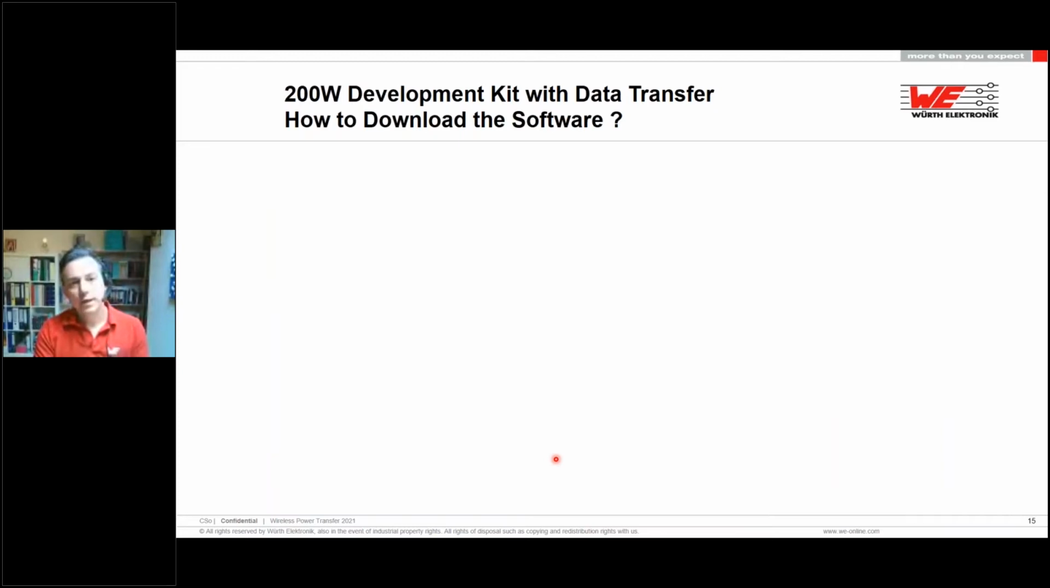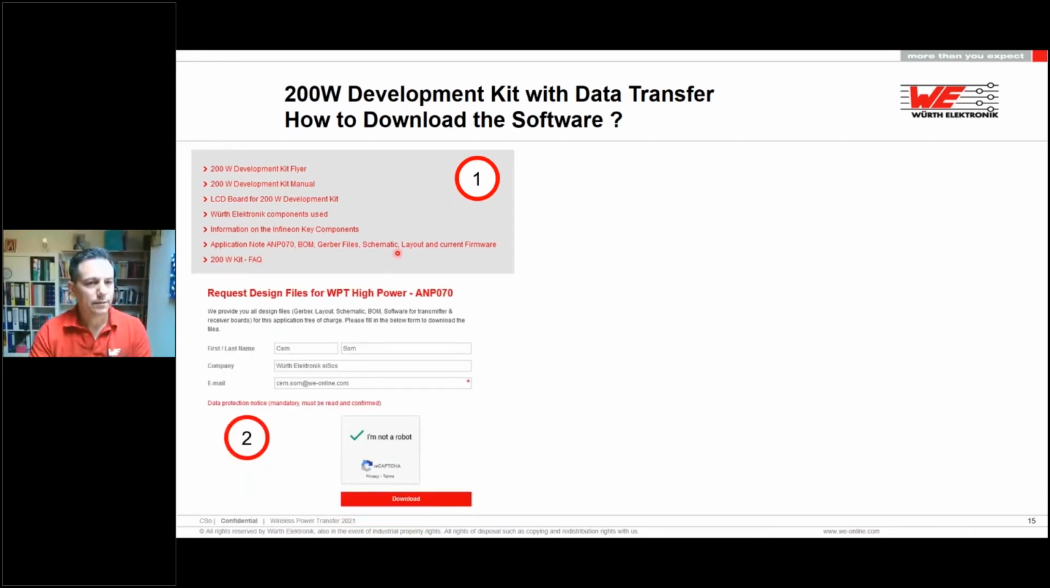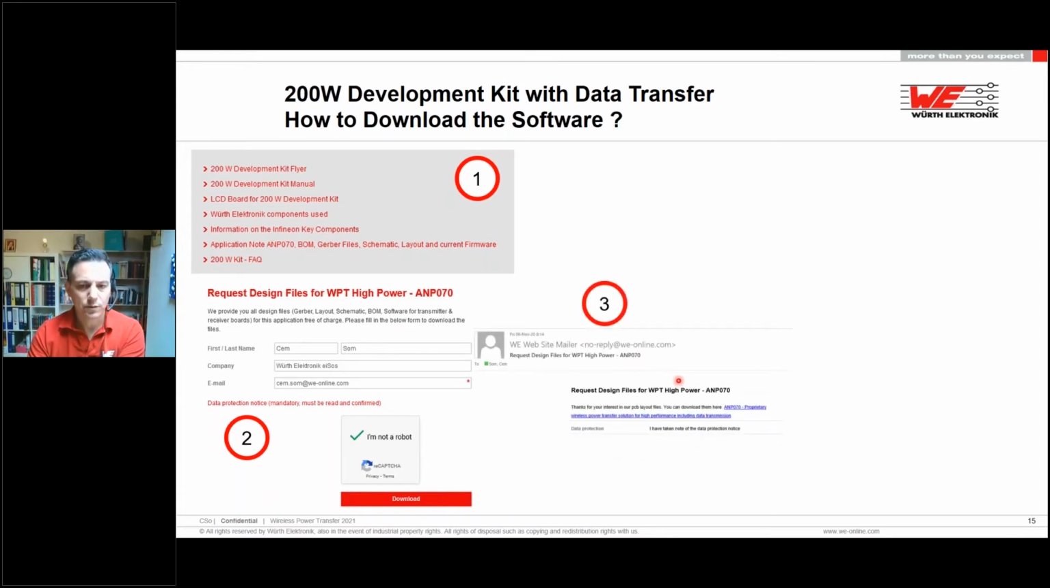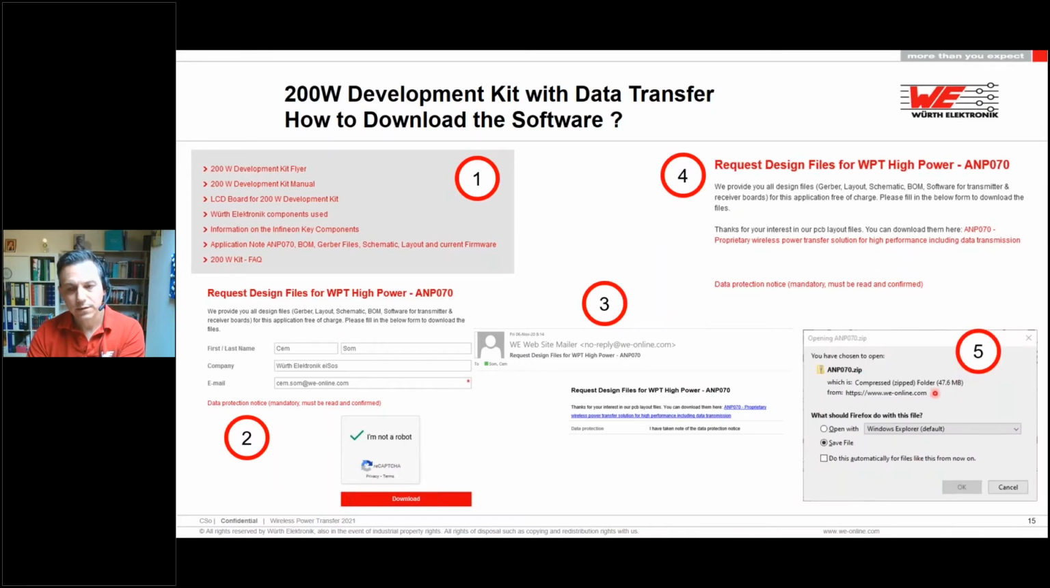Important: if you would like to develop your own software and you would like to change anything, you first have to go to our website, and then at the point application note, Gerber files, schematic, layout, and current firmware, you can download everything for free. You just have to request the design files. You will get an email where you have to accept, and then you will be forwarded to our website again, and you can download the zip file. As you see, the amount is quite high because all these BOM, Gerber files, schematic, and layout are included in one zip file.